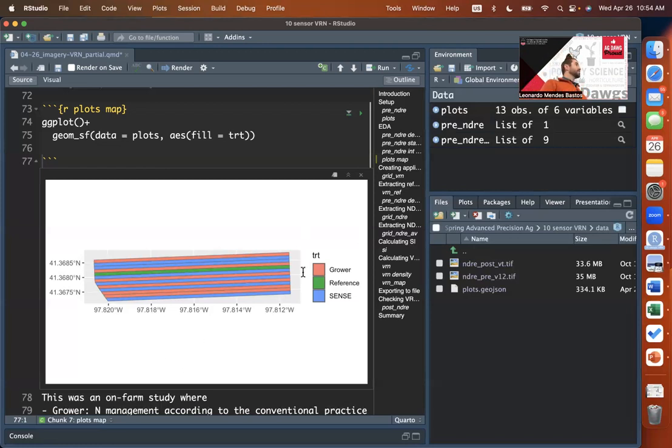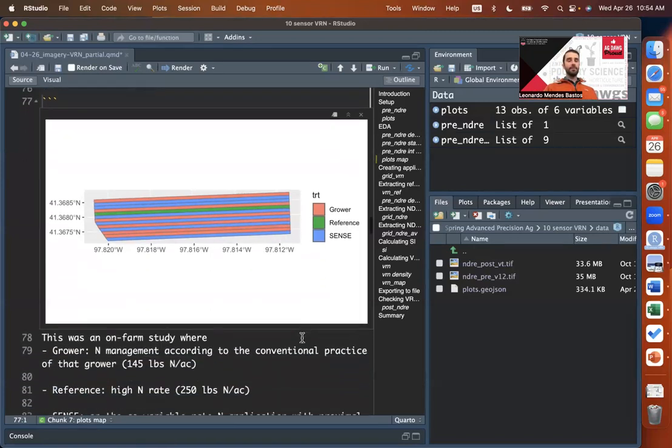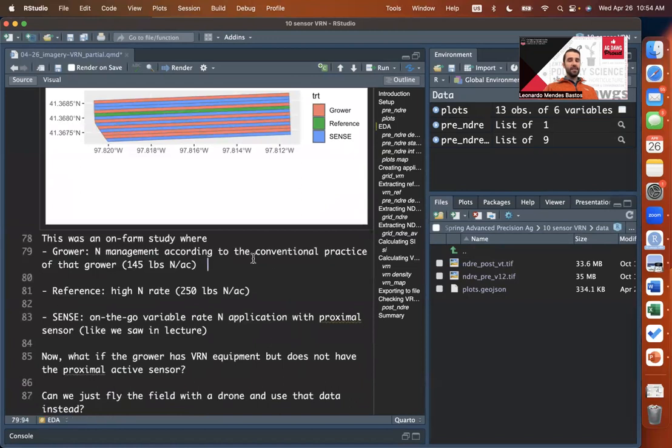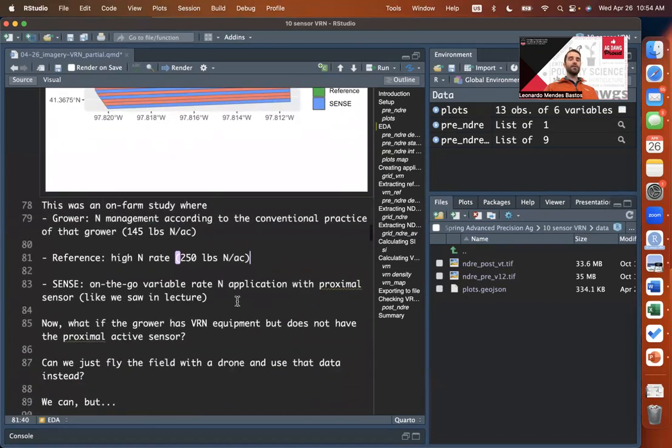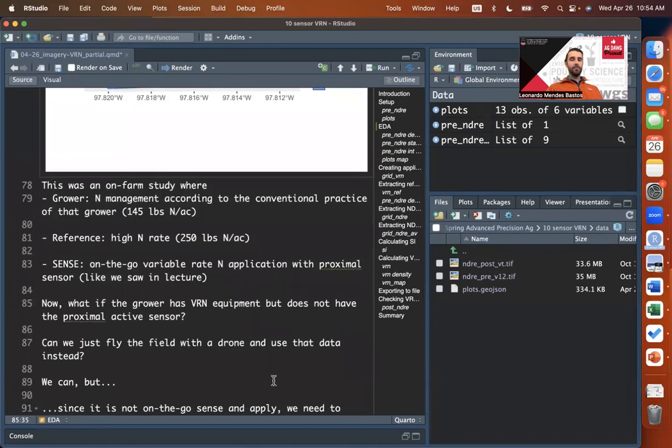The only treatments that are receiving variable rate sidedress application are the blue strips, the sense strips. The grower strips, the red strips here, are just related to whatever that grower was doing on that field. That was their traditional management. The green strip, which is just one, is the reference. It received a high nitrogen rate pre-plant. And the blue ones are the only ones where we're actually applying variable rate treatment. I think that's basically what I said below here, in case you need to read that later as well.